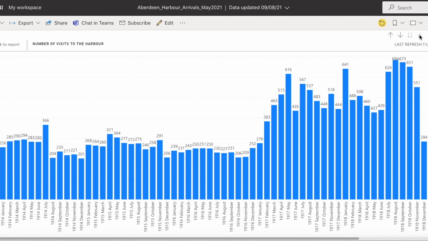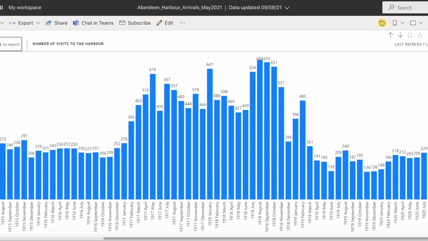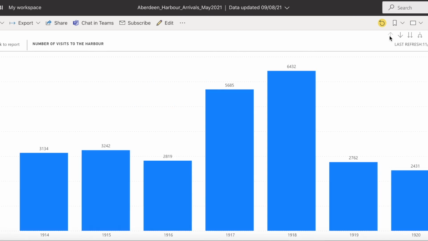The split arrow provides an alternative view which is broken down into year and month. So we have January 14, February 14, all the way up to December 2020. Again, to go back to the year, you just click the up arrow.